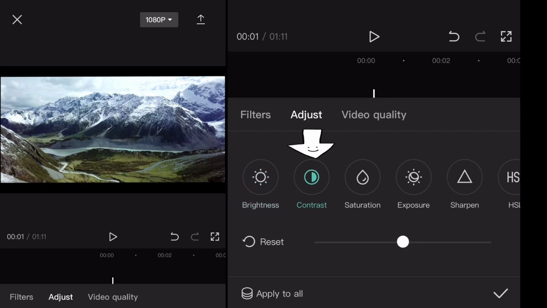But contrast is where you're really going to see some changes. Going ever so slightly to the right will increase that contrast between the shadows and the brightness of the project. It really makes a difference already. You can see the footage really pop more.